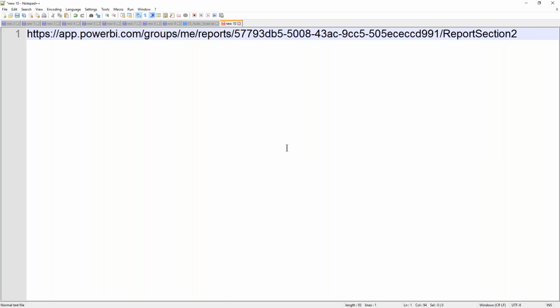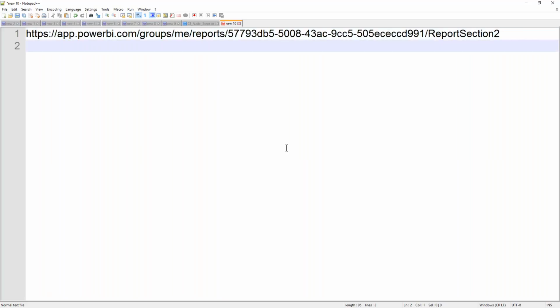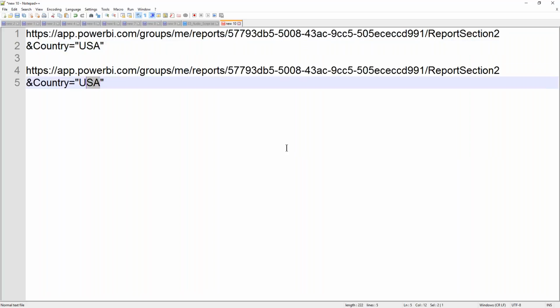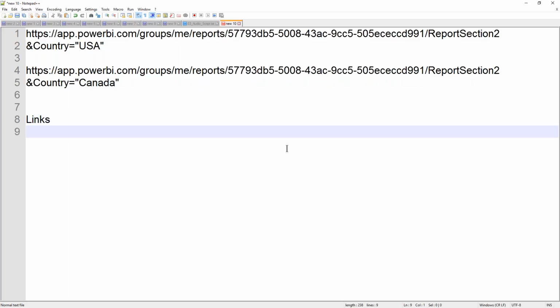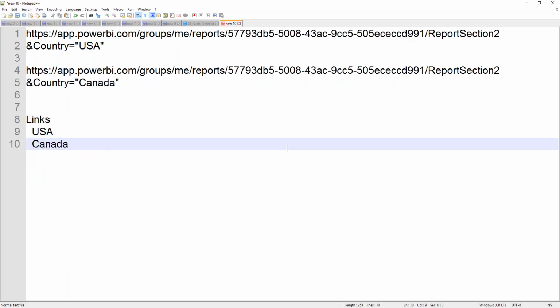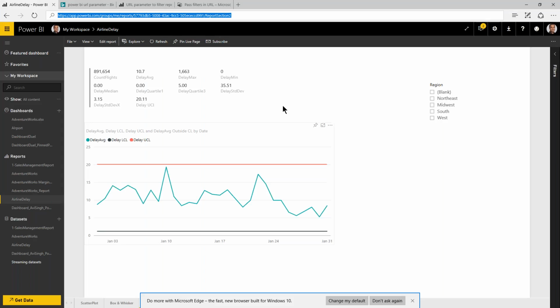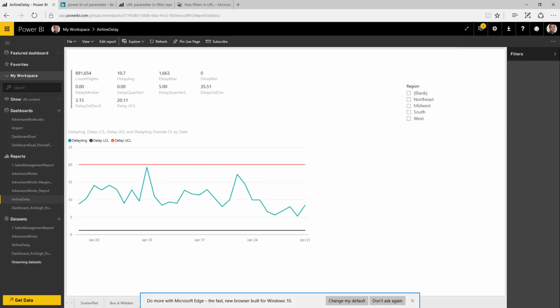And then you can say something like ampersand, I don't know, country equals USA, right? Country equals Canada, and it'll automatically set. And the way I do it, I usually put these links as, hey, click the links below for the country reports, USA, and that one is a hyperlink, Canada, and that one is a hyperlink, and that's it. They don't have to hunt around the filter pane and look for that. That would be so cool, right?